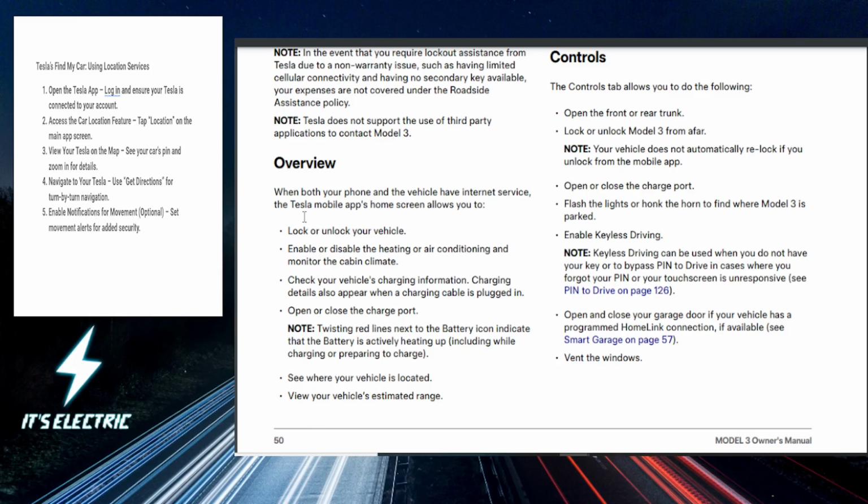What you want to do is access the car location feature. On the main app screen, you will see an option labeled Location. Tap on it and a map will load, which will show your Tesla's exact location. The map will display your Tesla as a pin alongside its exact coordinates, and you can zoom in or out for a clearer view of the surroundings.